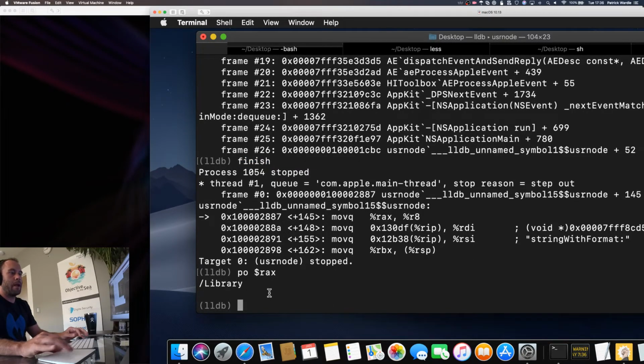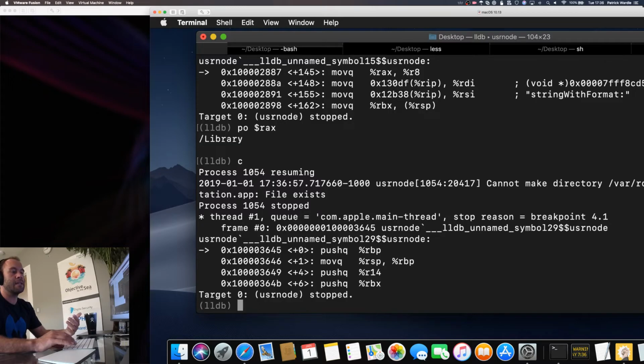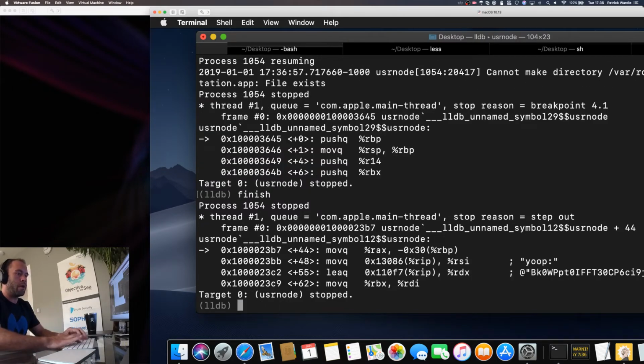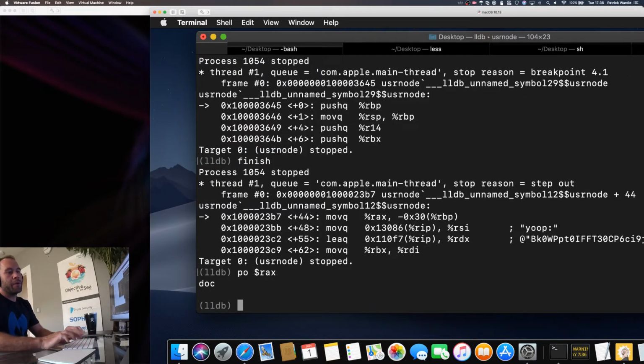Yeah, awesome. Okay, so what we did is once the function finished, we basically called PO, which says print object, and we gave it RAX, which again is the RAX register, which is what we assumed holds the value of the decrypted string. So yeah, they decrypted library. Again, that's not super interesting, but again, we can type C to continue, see if we hit that again. Again, when we hit the breakpoint, we type finish. We're then going to print this out again. If you really were going to do this, you can see doc. That's something interesting. Maybe it's looking for doc files.